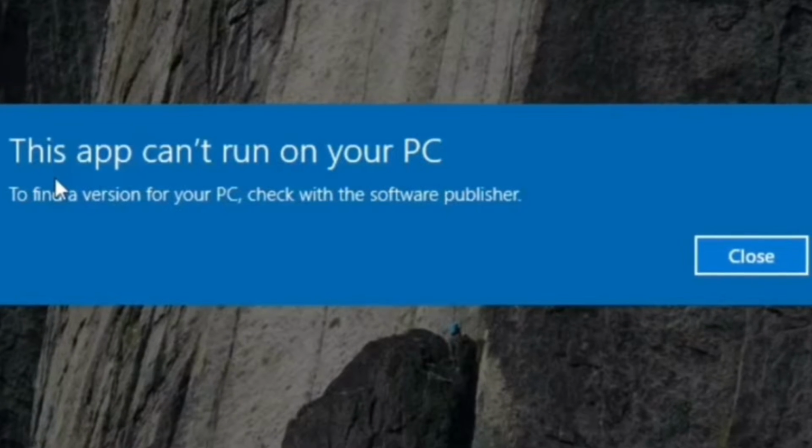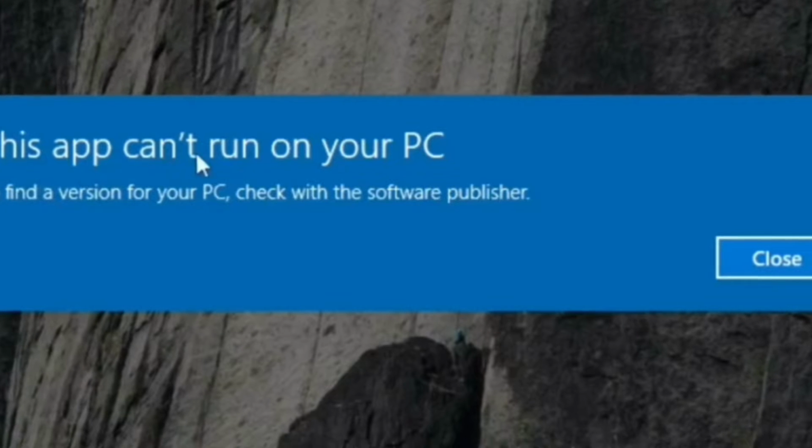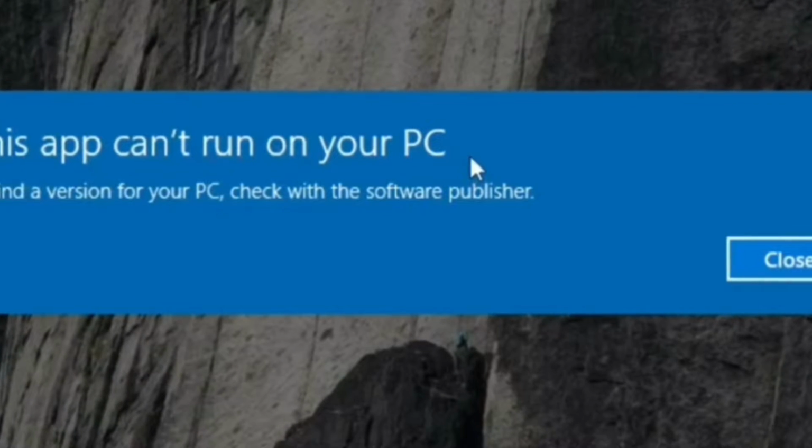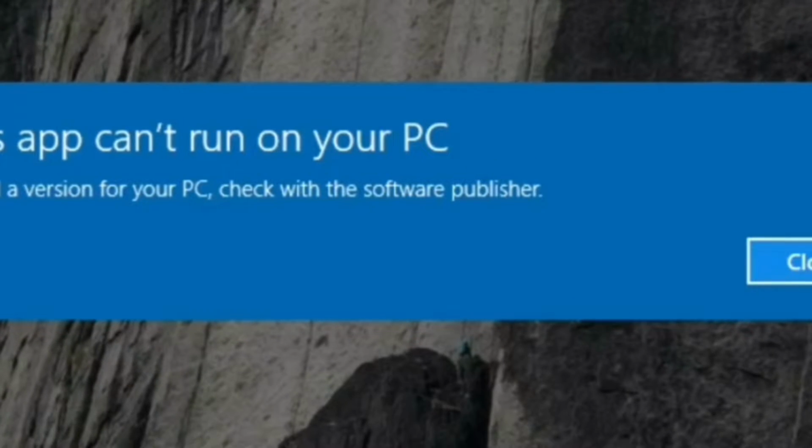The app keeps trying to open your application and it keeps saying these apps cannot run on your PC. I've had this issue and I was able to solve it finally. Let me show you what I did.